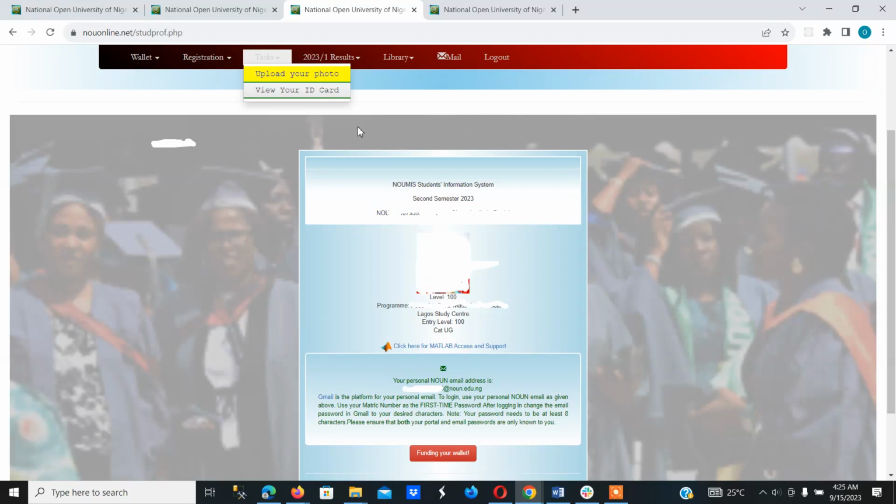Remember, you want to print your student ID card. You're going to see your information. You're going to see your ID card, your passport and everything here. Please note, if you have not put your passport, you have to put your passport. There's a step by step video I did on how to successfully input your passport.